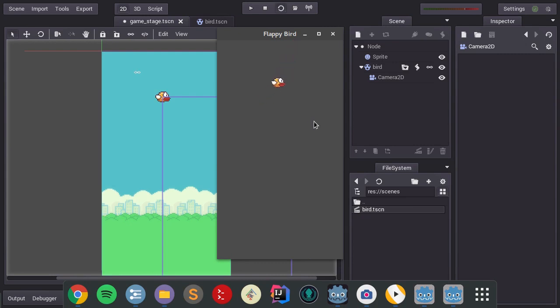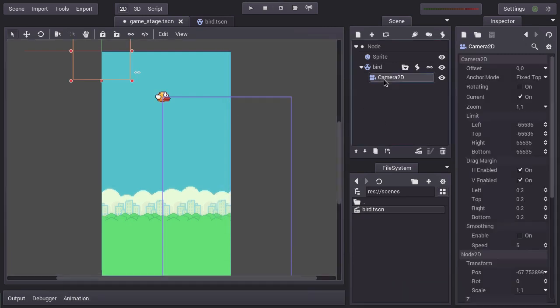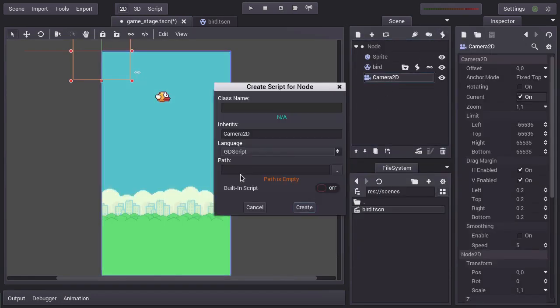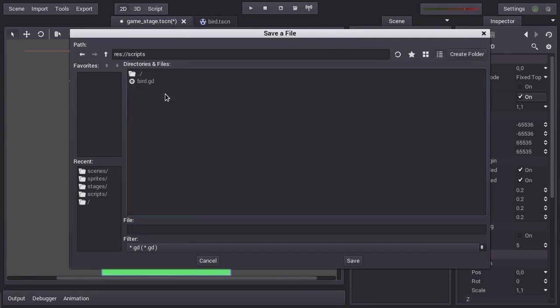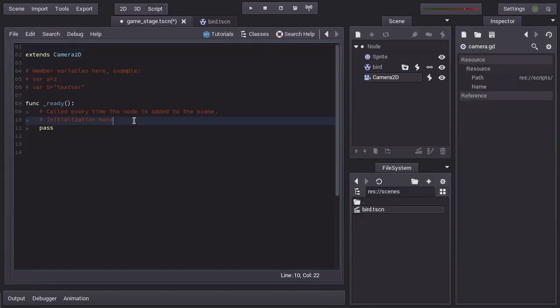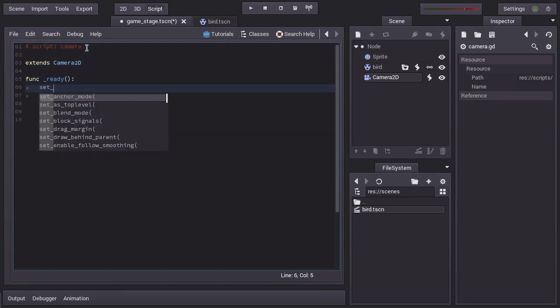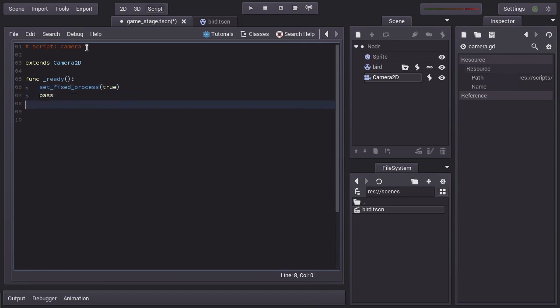So we'll have to do it from a script. Let's add a script to the camera. Save it in the script folder as camera.gd. I'm going to clean the script and enable the fixed process function. And in this function, we're going to set the position.